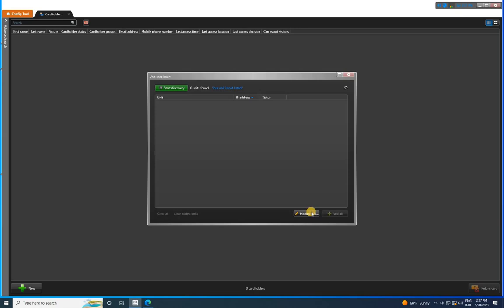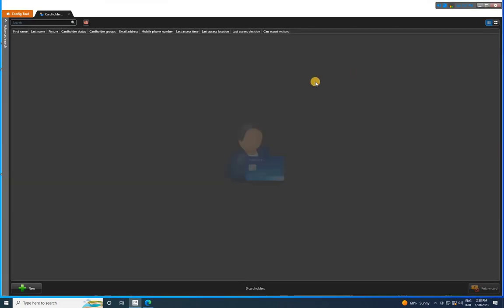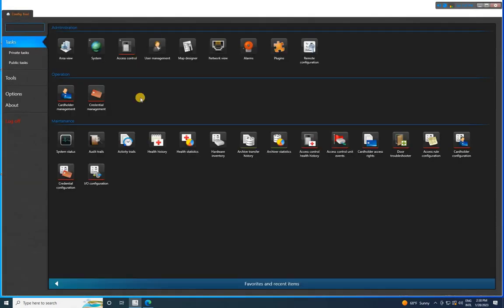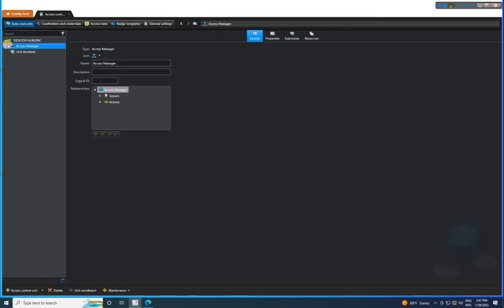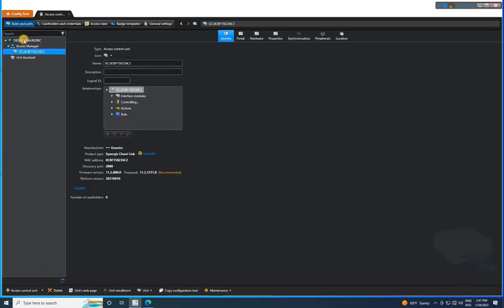And then close all other windows, and go back to the Tasks menu from the left side of the screen. Double-click on the Access Control option to access the configuration settings. Extend the Access Manager by clicking on it. Here, you will find the added Synergis Cloud device. Click on the device and change its name.